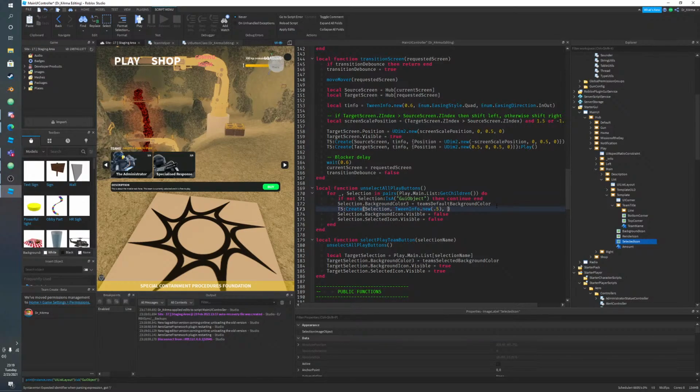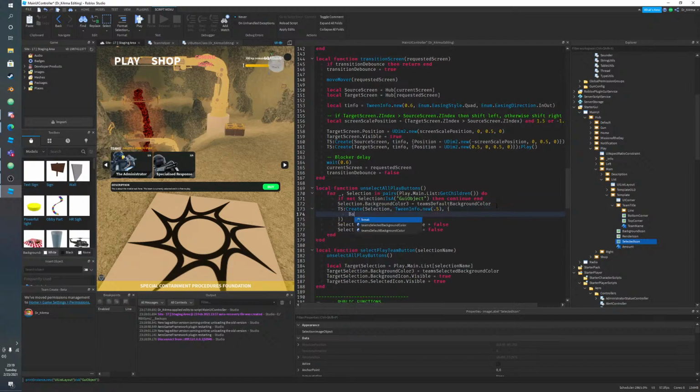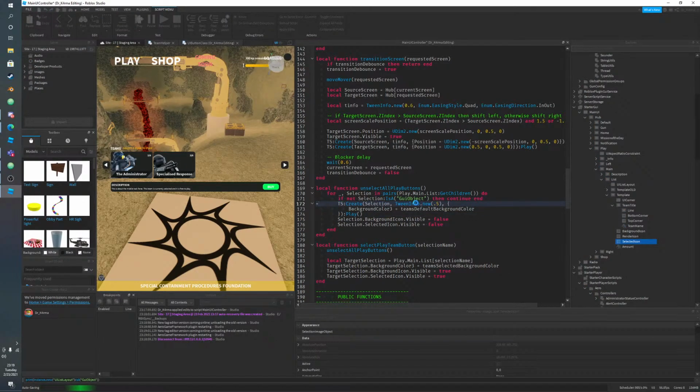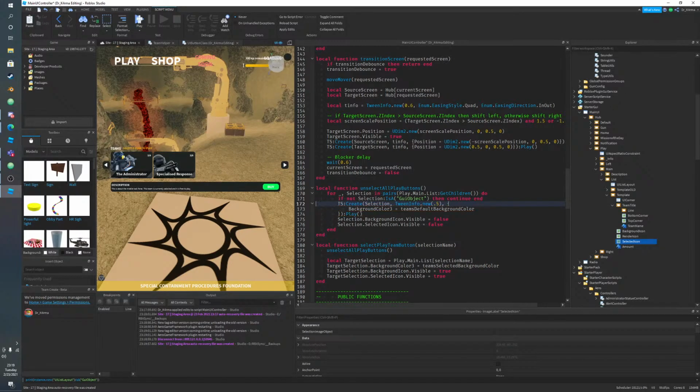And background color 3 equals team's default selection background color. And we're going to immediately play it, and we're not going to block. So now we can get rid of this, and it should theoretically work right off the bat, assuming Roblox doesn't save in the middle of me doing it! Okay.